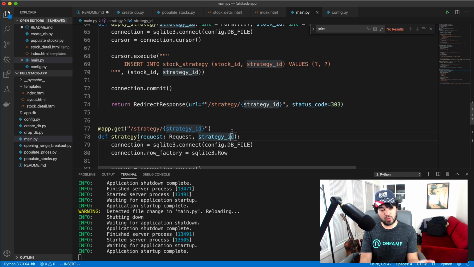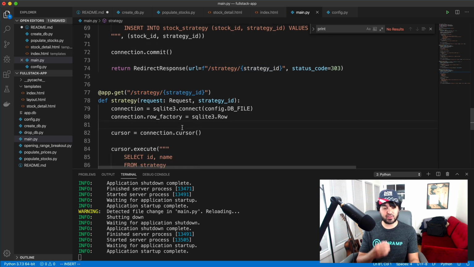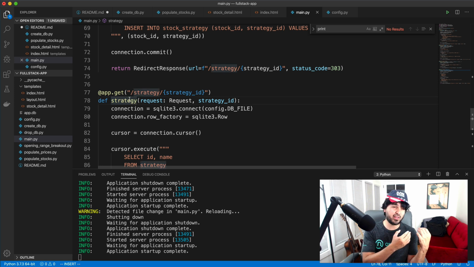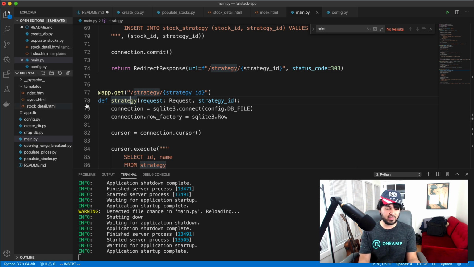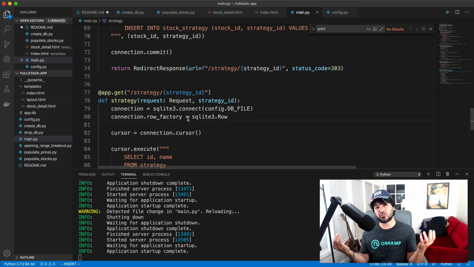And then I've created one more route that accepts that URL, right? And so we're going to show all the stocks that a particular strategy is getting applied to. And so this route is called strategy. We have a stock detail page, stockdetail.html. But we're also going to have a strategy detail where, for opening range breakouts, we're going to list all of the stocks that we're applying that strategy to.